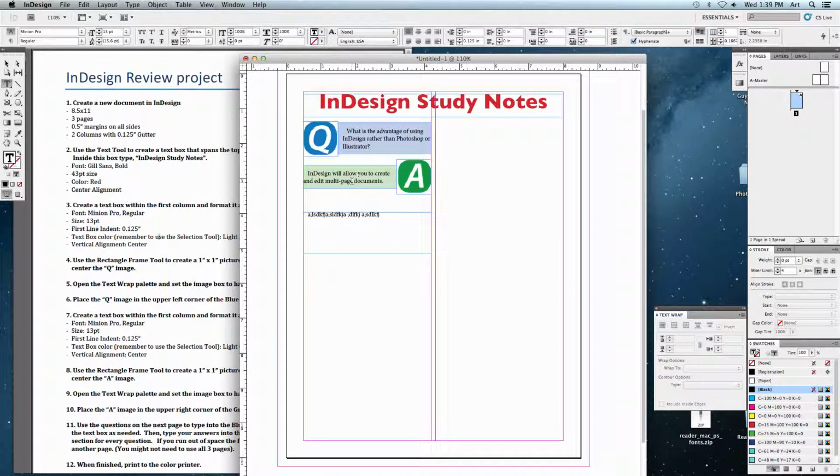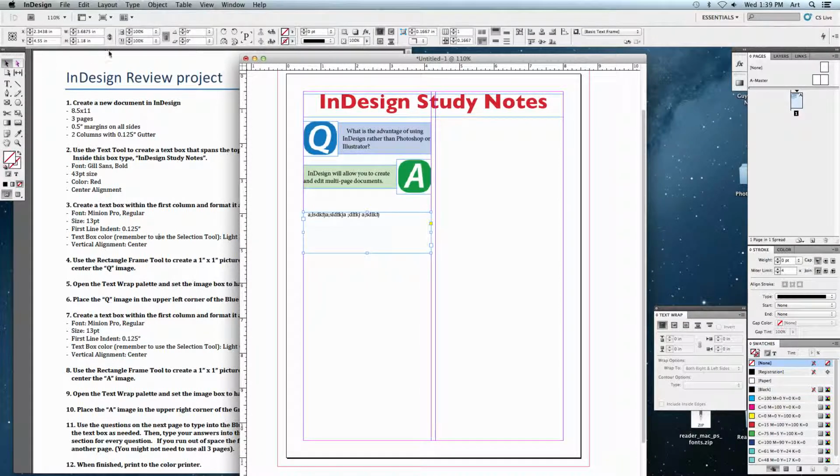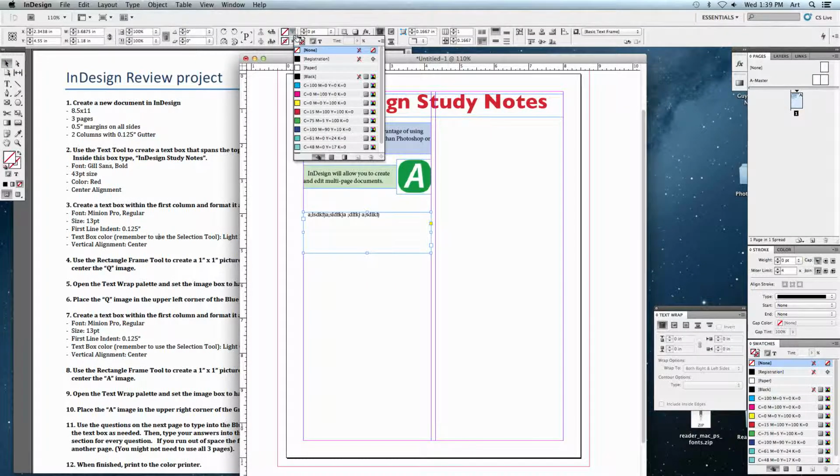Next thing I need to do is to set the text box color. So remember to change it up. If I was to go up here now, I can change the color of my type, because you see the T. I'm going to choose my selection tool. This will allow me to change the color. And it's going to be a light blue. What I'm going to do is I'm going to choose just a regular blue. You can see it's kind of dark.